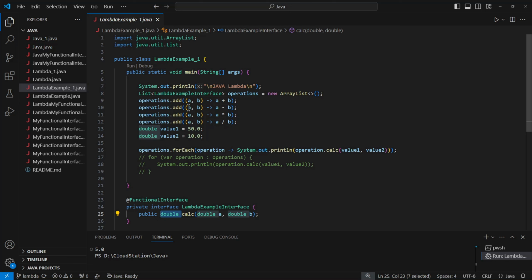The second, again, two parameters. You see it here, A, B, A minus B. The third, again, two parameters A, B, the return is A multiplied by B. The last, two parameters, A divided by B. Then we create two values. Double value1 is 50, double value2 is 10.